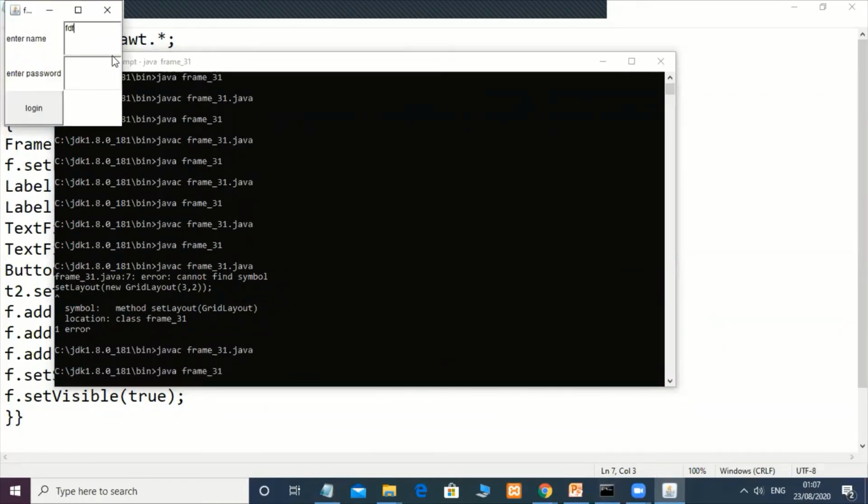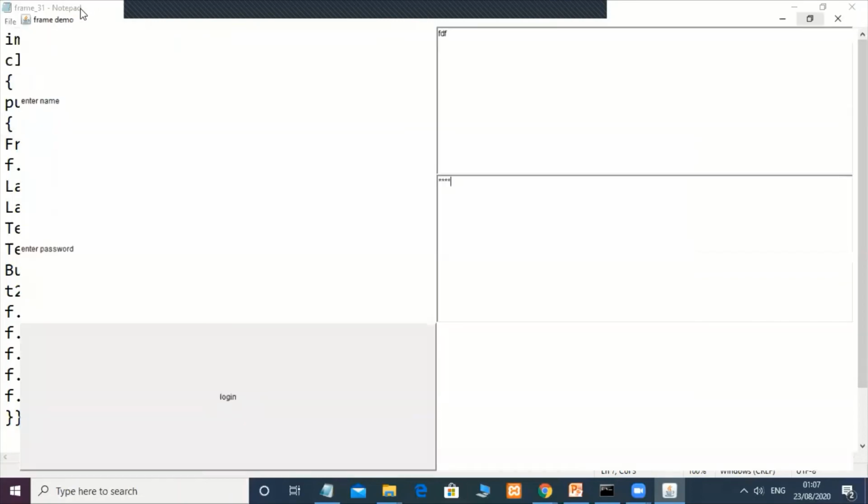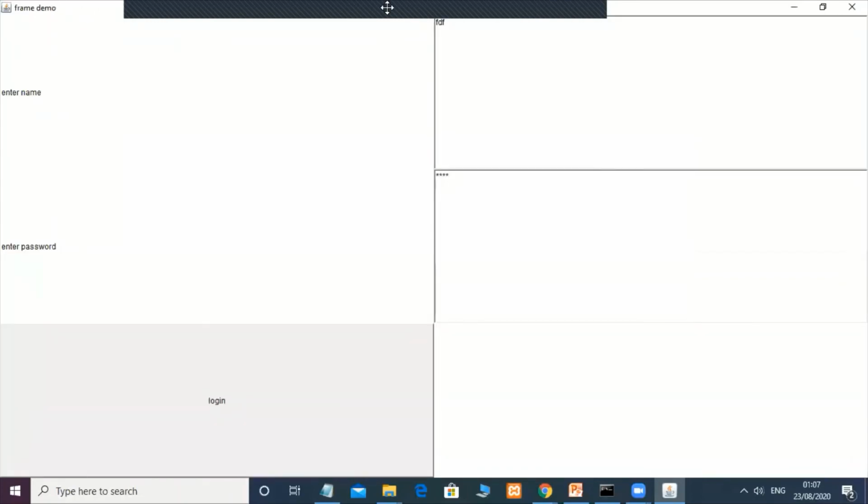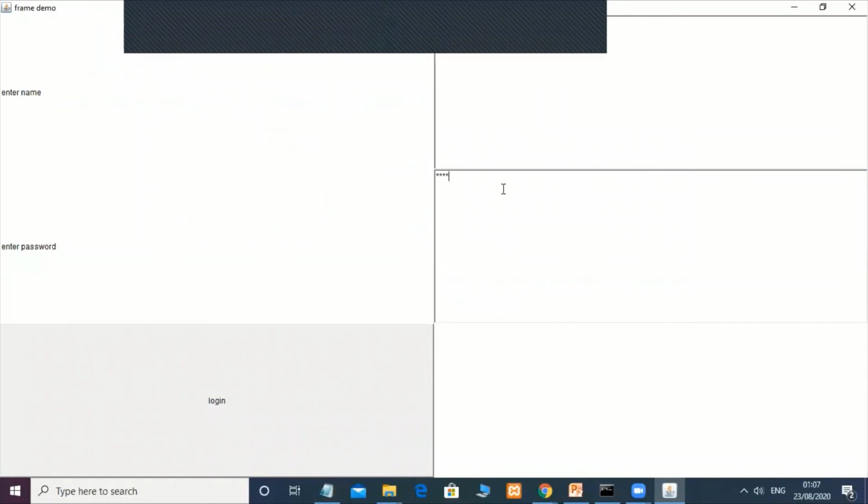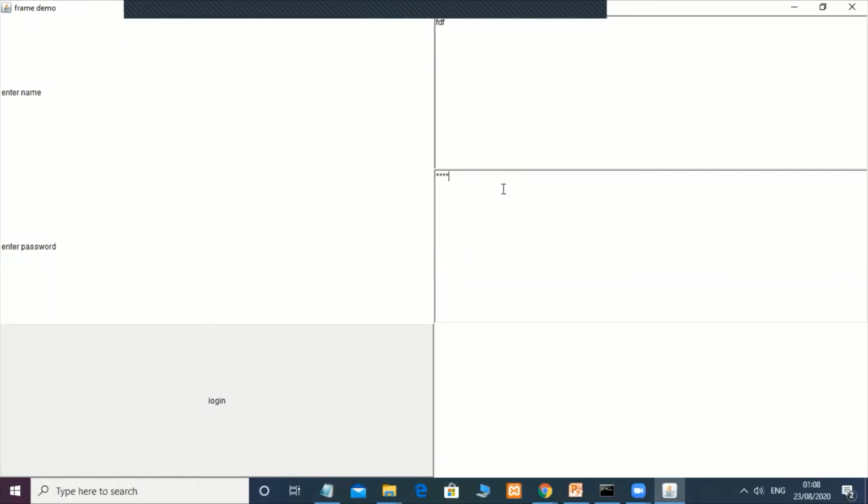Again, enter your name, enter password. In this second field I have entered the password, and then the login screen. And I got a title here, frame demo, because I have given the title frame demo only. Here we are getting a big size component. Otherwise you can use the set bounds method also. Then we can properly assign the size to the particular component by using the set bounds method.